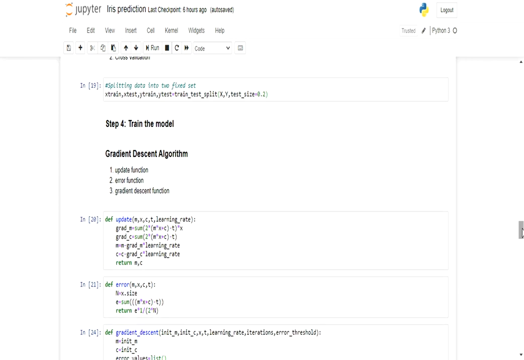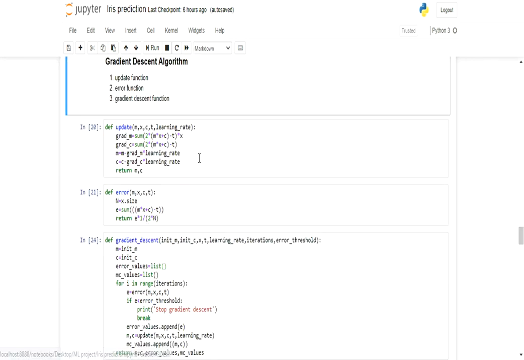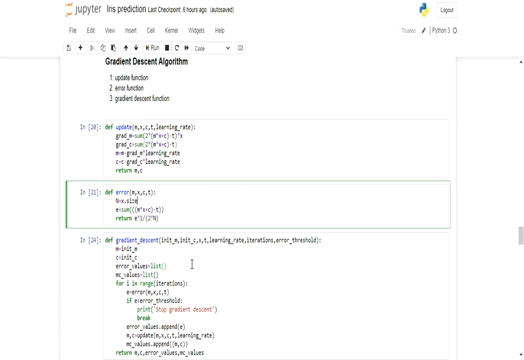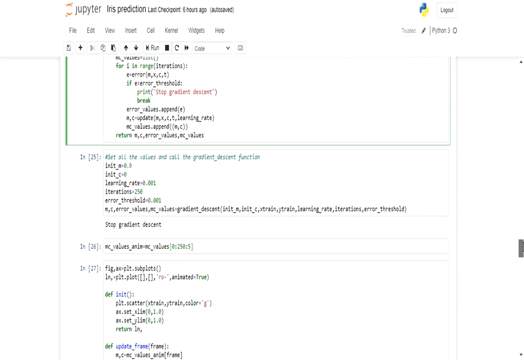Then the fourth step in machine learning is to train the model. Here we are using the gradient descent function, update function and error function, which are updated by the gradient descent algorithm. Here we are using the gradient descent algorithm for our machine learning model because it is an optimization model and it is used to minimize the cost function. Here the update function, error function, gradient descent function are mentioned as shown. Now initialize all the values and call the gradient descent function in the correct order of parameters.